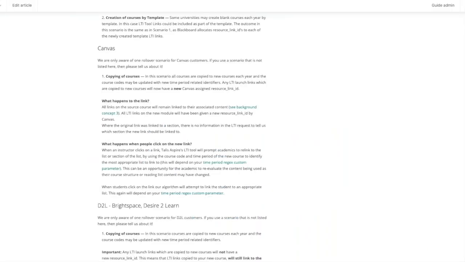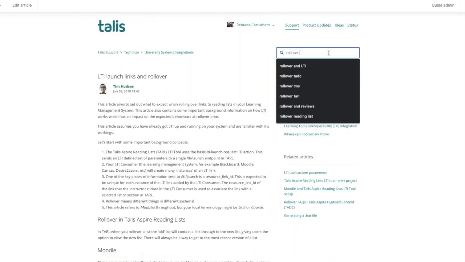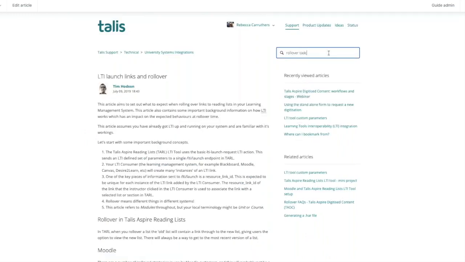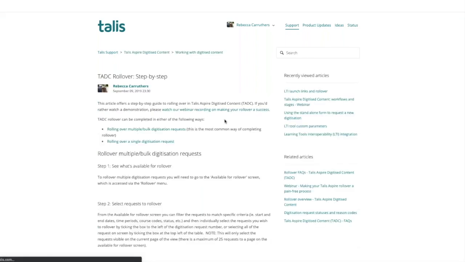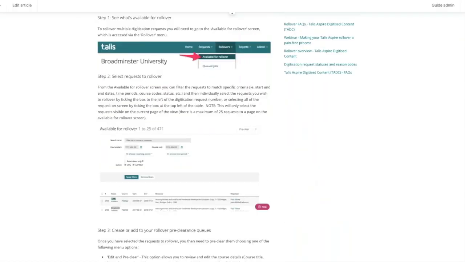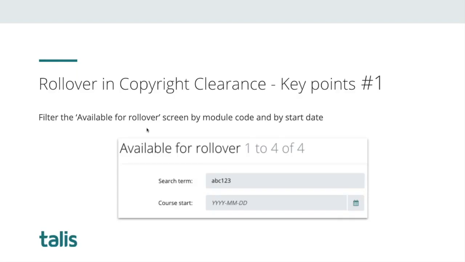There's a really great support article that walks through your Talis Aspire digitised content rollover options with screenshots called TADSI Rollover Step by Step, and it details out these options. So I'd recommend that prior to rollover, you do take a squiz at this article just to make sure that you're fully up to date. Just going to highlight some of those key points that I did talk about, but they are really important.